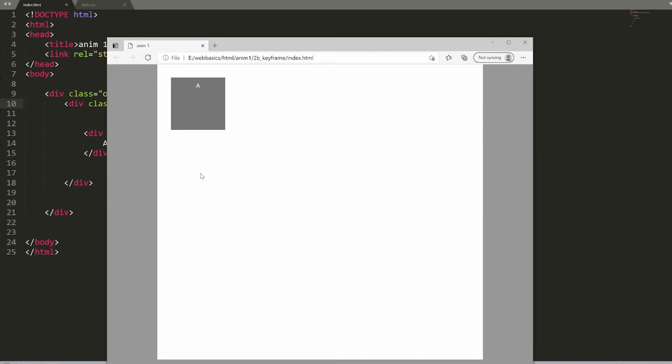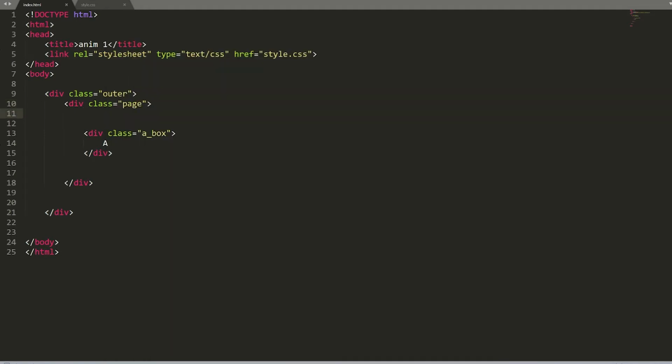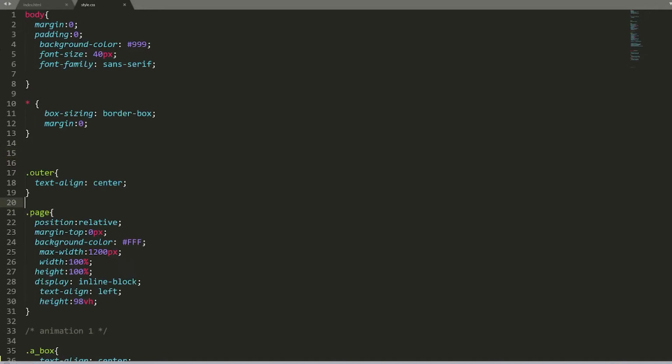Let's go over an animation that's made up of multiple CSS steps. Just like that. I'm going to hit refresh. There's a 2-second delay, and then it scales up, changes to yellow, scales back, changes to blue. This animation is being applied to this div with the a_box class.